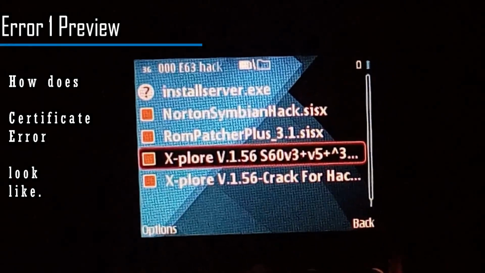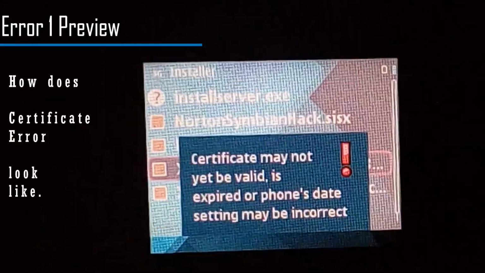If the first patch, install server, fails, then we'll install a file manager, XPLORE. And using XPLORE, we'll copy our install server to the phone in the folder c\sys\bin. Let me quickly show you how the certificate errors look like on a Symbian phone.